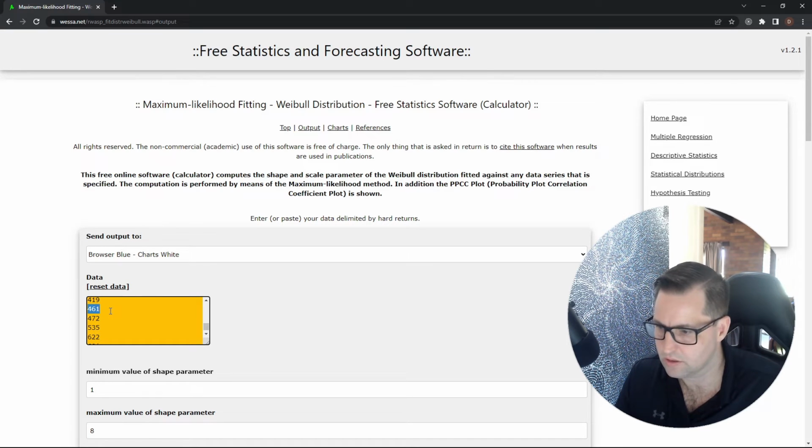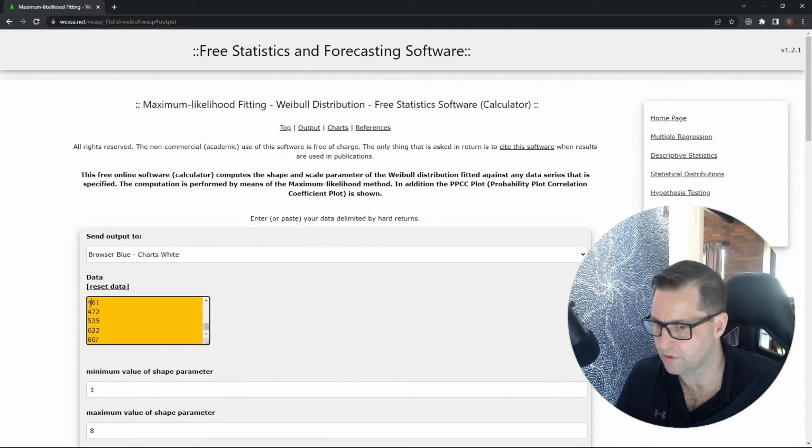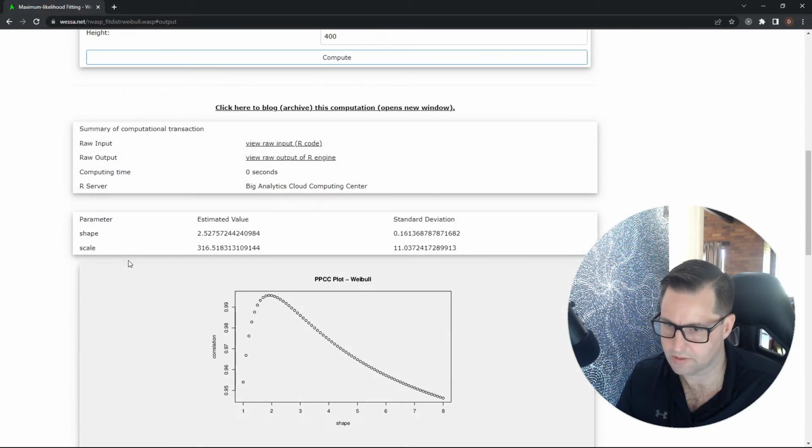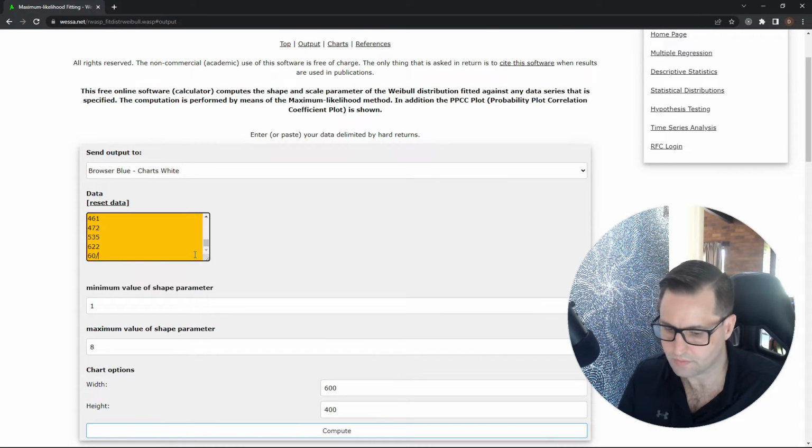Whatever scale or units that you want to put on these numbers, they will be reflective in the output as well. So if this is in hours, then your output's in hours. The corresponding scale parameter is also in hours and so on. So it just remains constant across the inputs and outputs, whatever you choose.